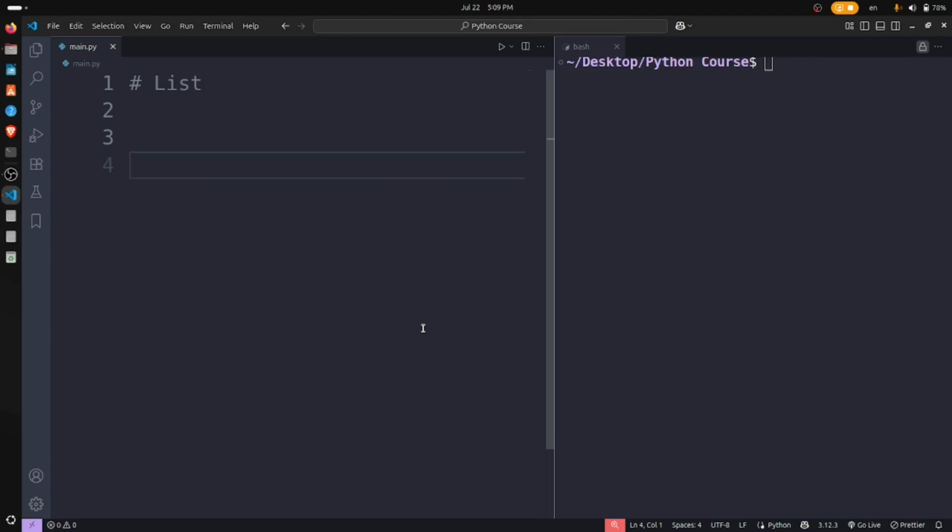Okay, this is the most important data type of programming, in any programming language, whether it's Python, C, Java, or any other. That's called a list. Incidentally, this is also the first data structure we are going to learn. A list is an ordered sequence of objects that can be of any type.